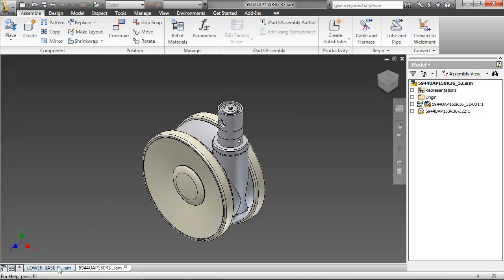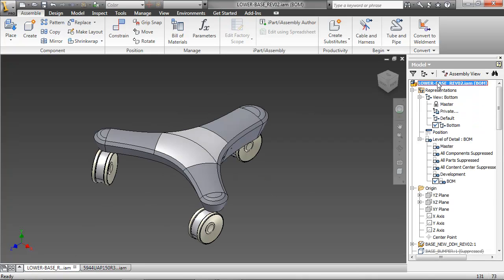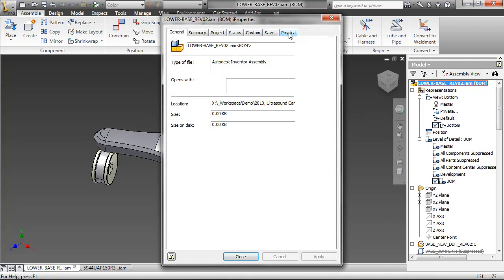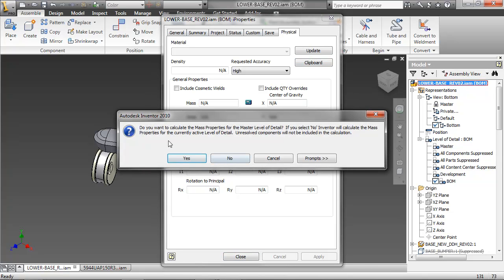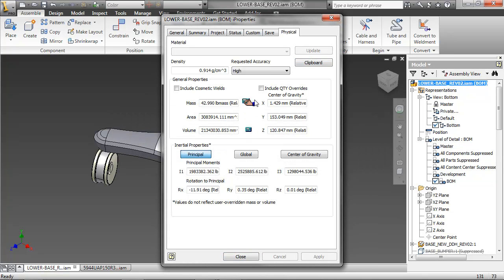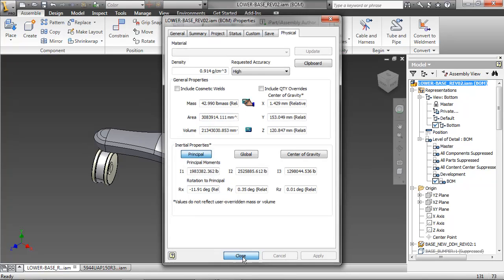So if we go back to the top level assembly now and go back to our properties and go back to the physical tab, set our accuracy to high, and hit update again for the master level of detail, you see now the weight dropped to 42.9 pounds, and the indicator is showing us that it's a combination of both calculated and hand entered data. Let's go ahead and close out of this.